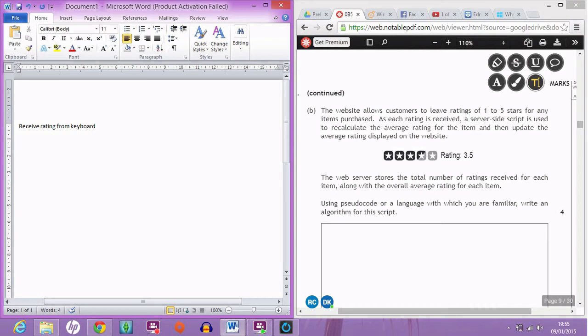So what I need to do is I now need to calculate the total ratings. So I've received the rating, I need to calculate the total. So I write set total rating to total rating plus rating. Right, so whatever they've just said, I've now added that to the total.